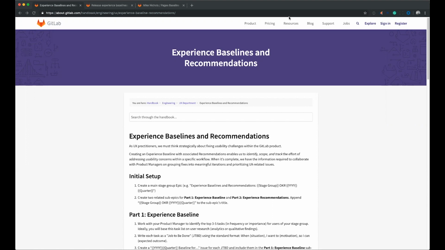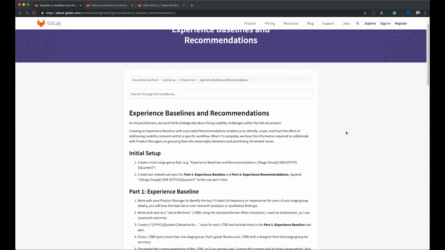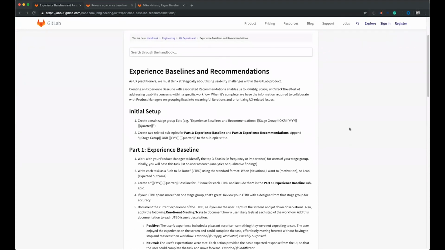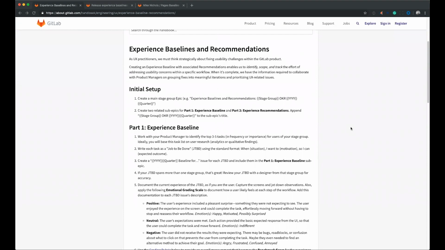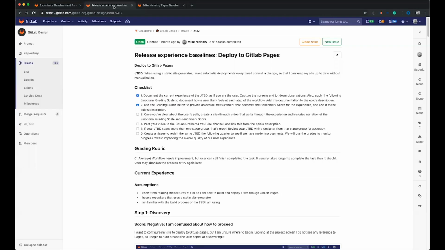When it's complete, we have the information required to collaborate with product managers on grouping fixes into meaningful iterations and prioritizing user experience related issues. So there's a number of steps that go into this. I won't read through all of this, but the first part of this is about identifying an area of interest and really documenting the experience as it exists today. And that's really what we're going to be doing in today's video, walking through the current experience as it exists today in the product. So let's dive in a little bit more.